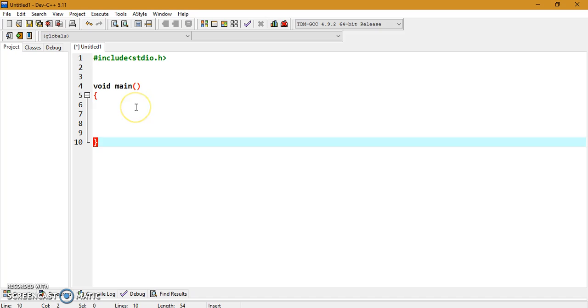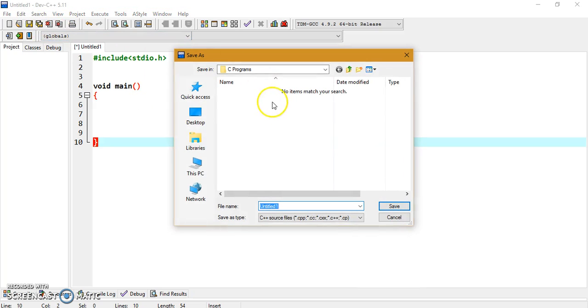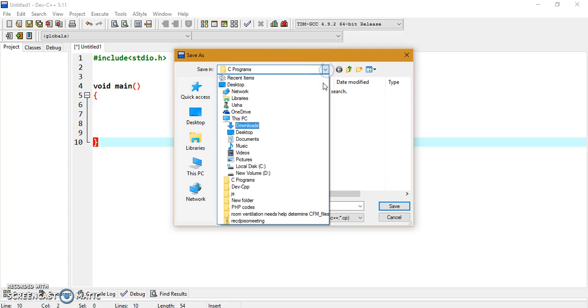So how do you save this file? Click on save. Make sure you have a folder wherever you want to create one. My folder is on the desktop. I have created one C program folder, so you can see that it is actually on my desktop.